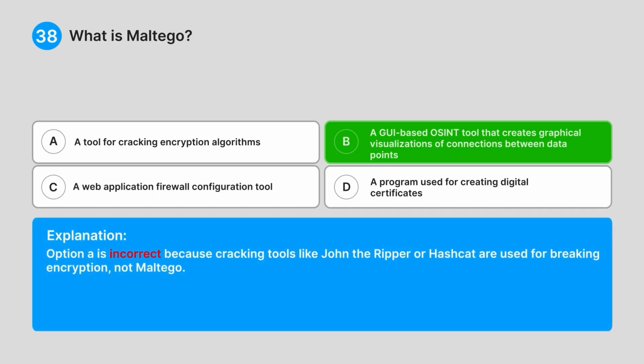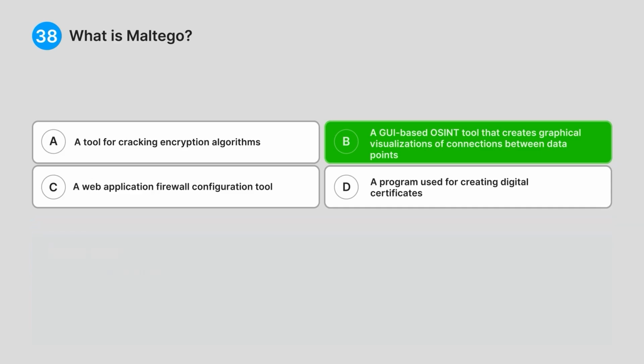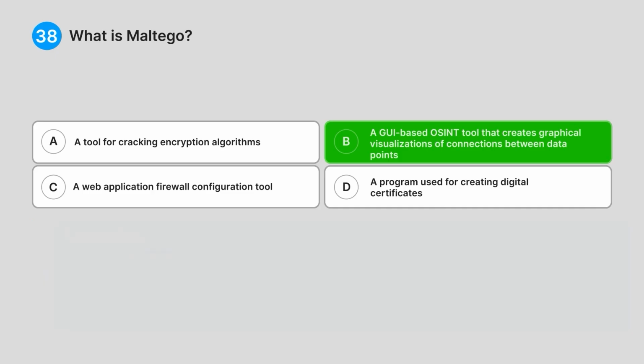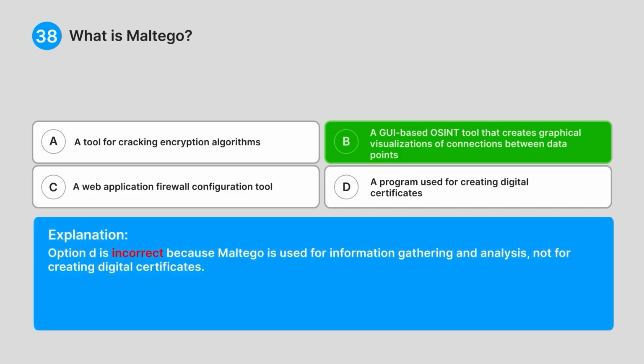Option A is incorrect because cracking tools like John the Ripper or Hashcat are used for breaking encryption, not Maltego. Option C is incorrect because Maltego is a reconnaissance and intelligence tool, not a tool for configuring a web application firewall. Option D is incorrect because Maltego is used for information gathering and analysis, not for creating digital certificates.